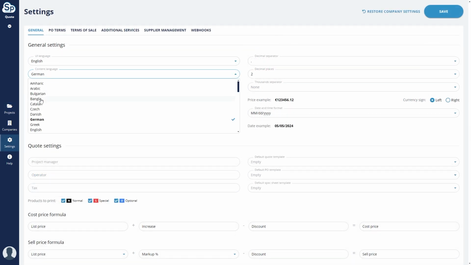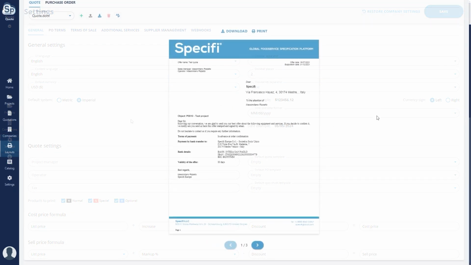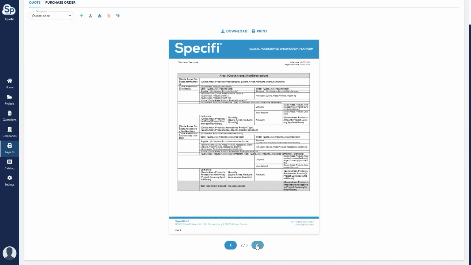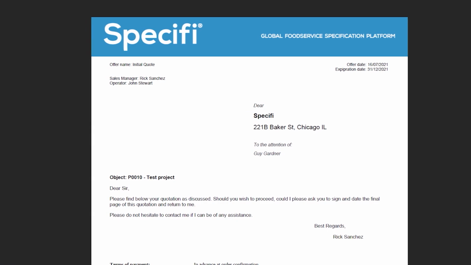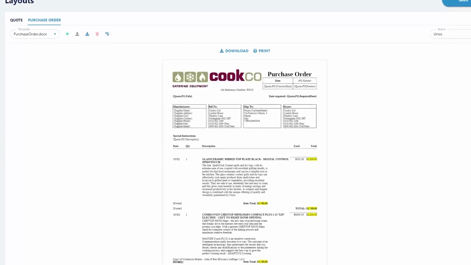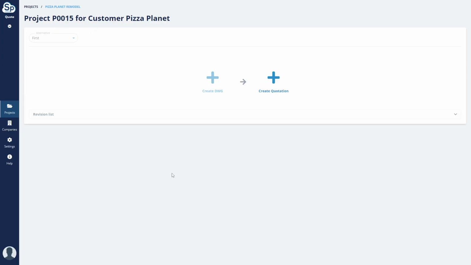Customize your settings. Quickly configure your project layout. Pick a template or upload your own. Choose your PO template. Once you have added and configured a project, create a quote.